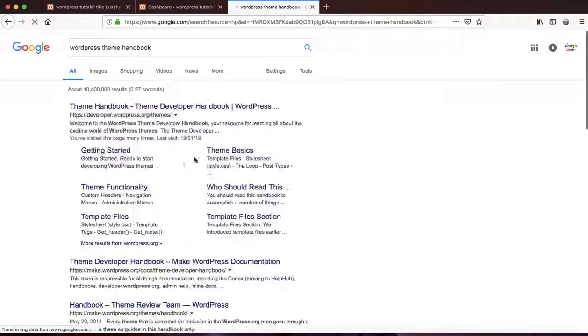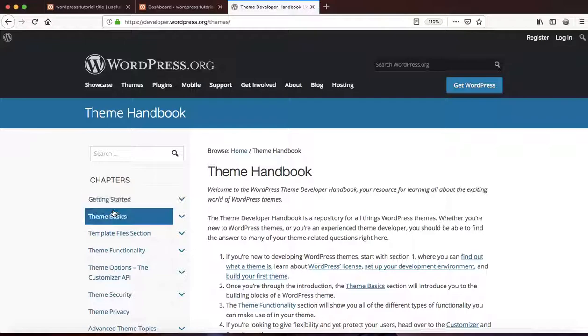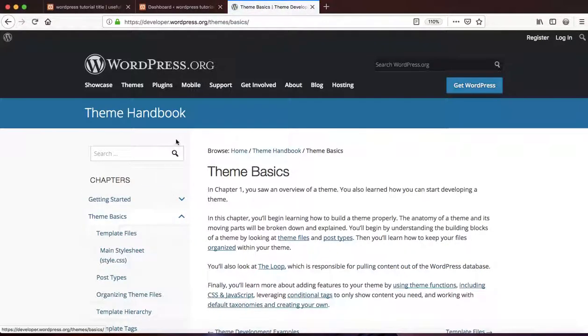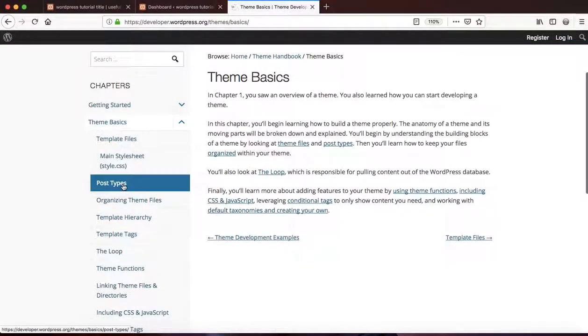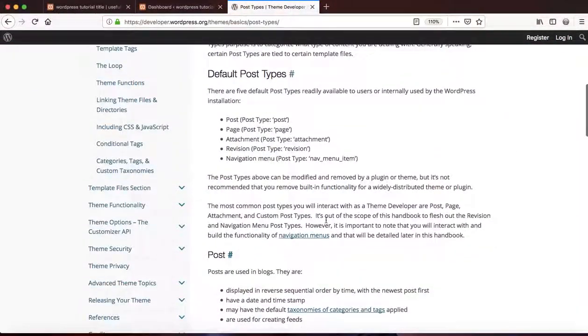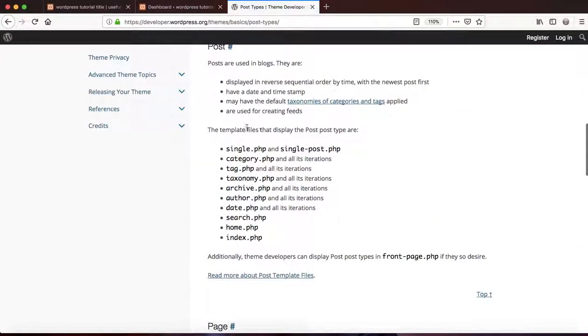WordPress theme handbook. We can use any of the template files to display posts. Theme basics. I think it's on the post type. Yeah, the template files that display the post type are all of these. It means single, category, tag, taxonomy, archive, author, date, search, home, index, and more than that. Developers can display posts on the front page as well if they code accordingly.